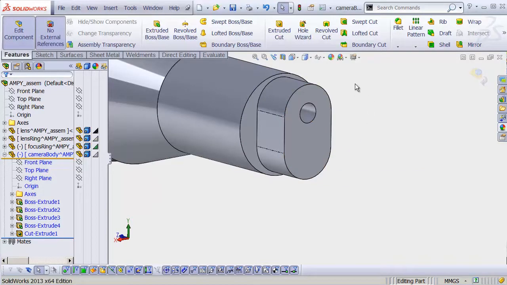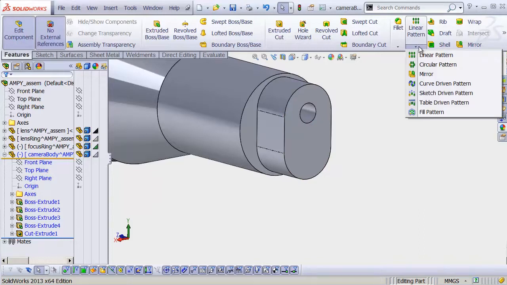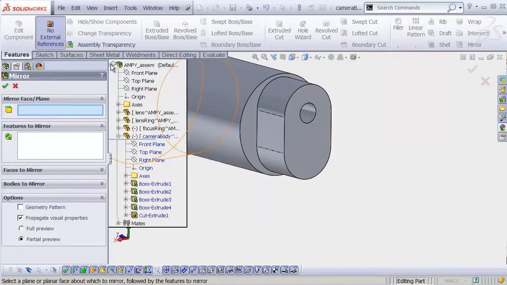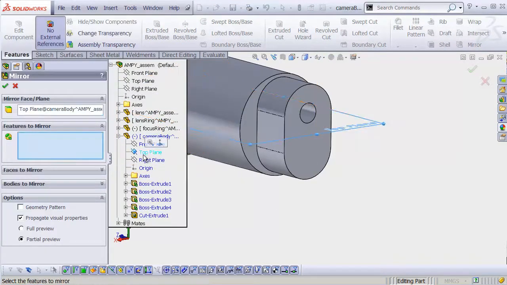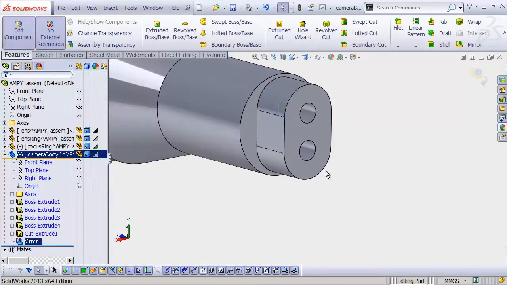Well, we can mirror that. So under our linear pattern features, let's drop that down and head up to mirror. Then in my feature manager design tree, let's grab the top plane of my camera body. And under Features to Mirror, once again, let's just click the inside face of that extrude cut. SOLIDWORKS will infer that we want that cut extrude, and then just hit OK.